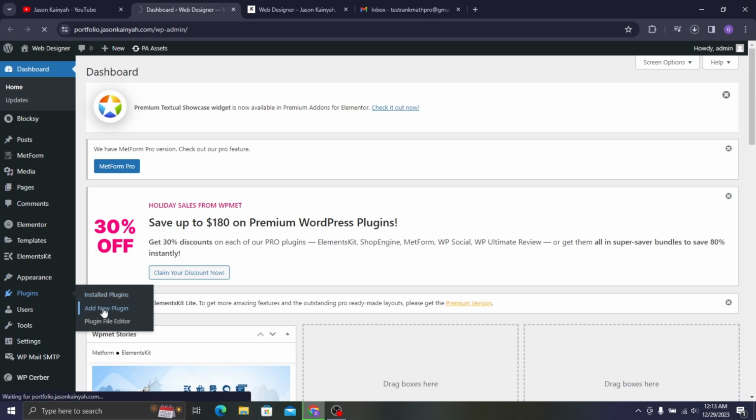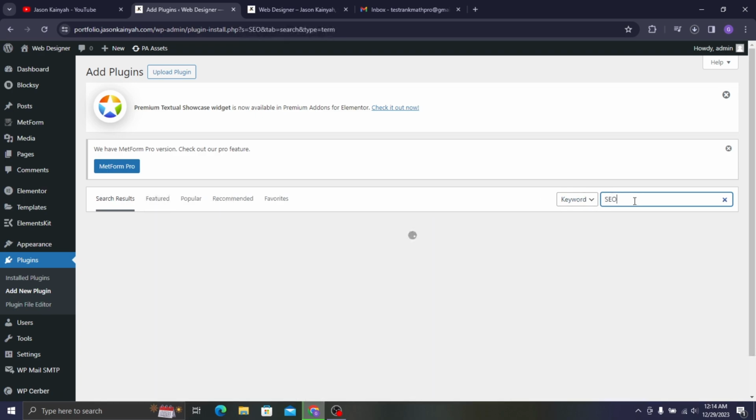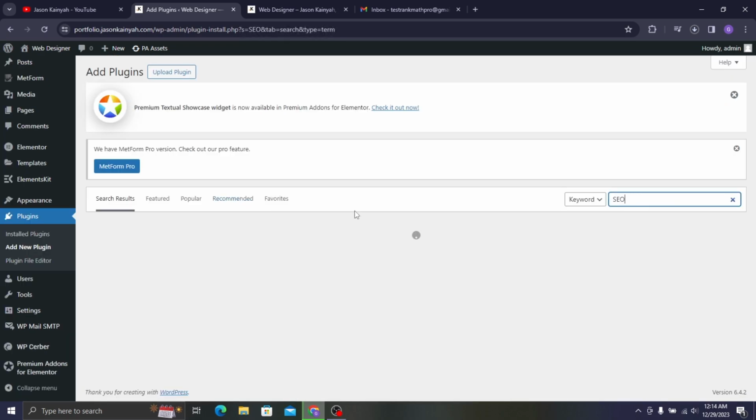There are millions of SEO plugins out there. There are plenty of SEO plugins that you can use to tune your website so that it will be able to rank higher on Google or on Bing. There are many SEO plugins. For example, if I just type SEO inside the search box right now, they're going to bring me so many SEO plugins that I can use. But we're going to be using one key SEO plugin in this video, and that plugin is called RankMath. So let's wait for this to load up.